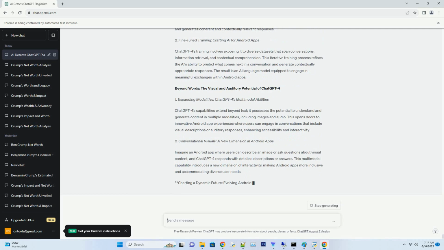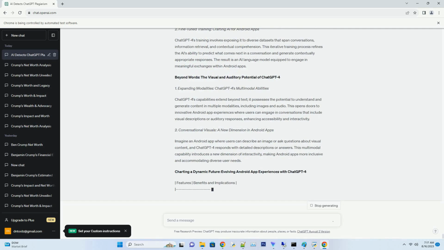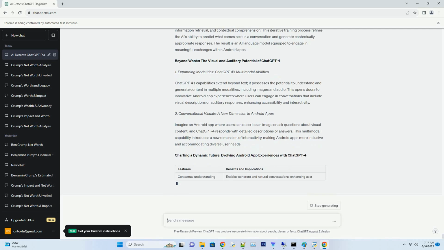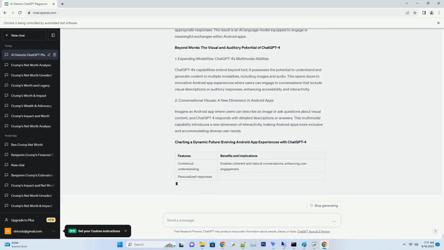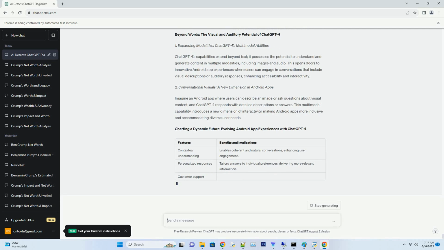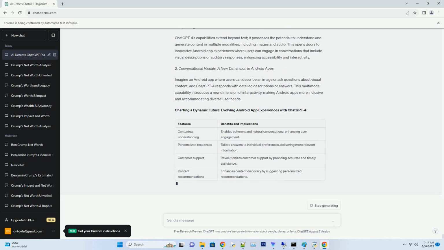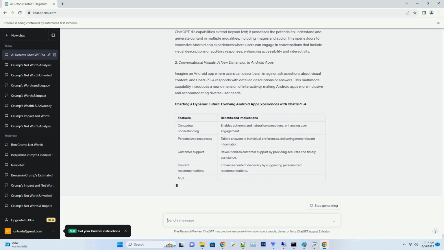2. Personalized experiences, tailoring responses to user input. One of the standout features of ChatGPT 4 is its capability to provide personalized responses. By analyzing user inputs and context, it tailors its answers to individual preferences and needs. This level of personalization transforms Android apps into companions that not only provide information but also cater to the unique preferences and interests of each user.